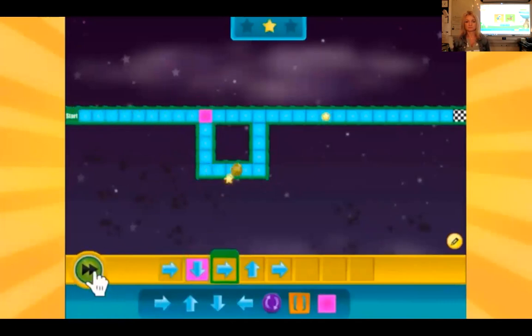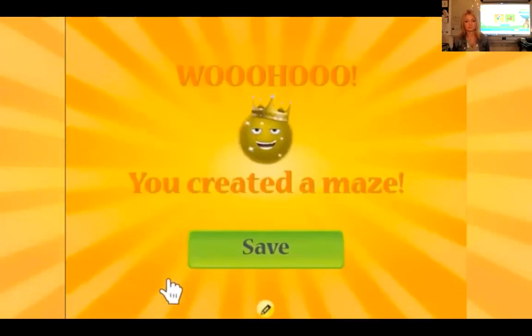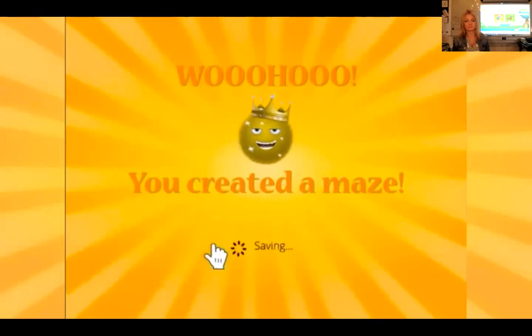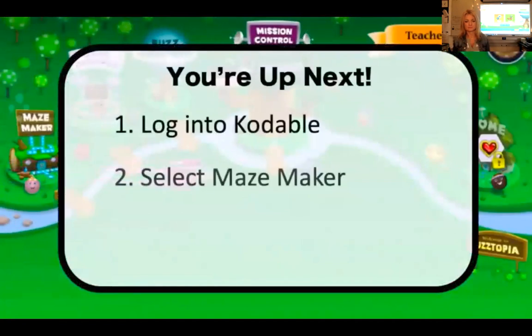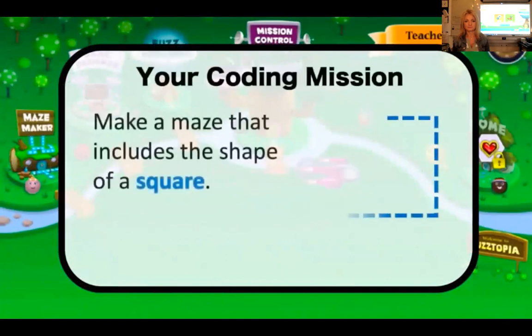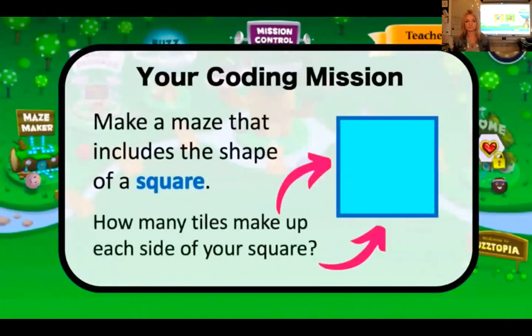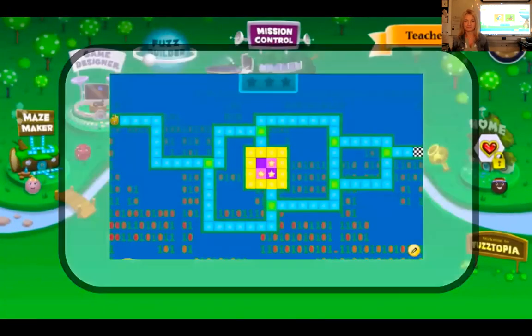We did it. Remember, in programming and in math, we test, we make fixes, and try again until the problem is solved. Now I can save my maze. You're up next. Log into Codable, select the maze maker, and complete your mission. Build a maze that includes the shape of a square. How many tiles make up each side of your square? Get creative and happy coding.